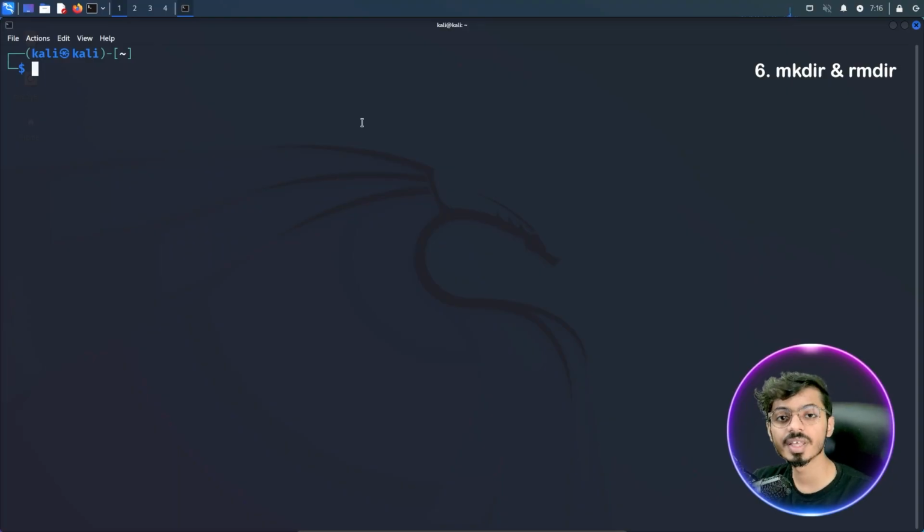Moving on to our next command, that is mkdir and rmdir. We all know that a directory in Linux is used to store file names and related information, similar to a folder in Windows. However, the way directories are created and deleted differs from what we normally see in Windows. In Linux, we use the mkdir command to create a new directory, where mkdir stands for make directory, and similarly we have the rmdir command, which is used to remove a directory.